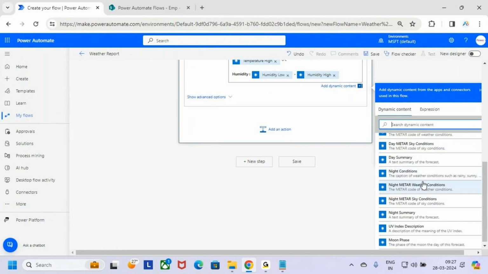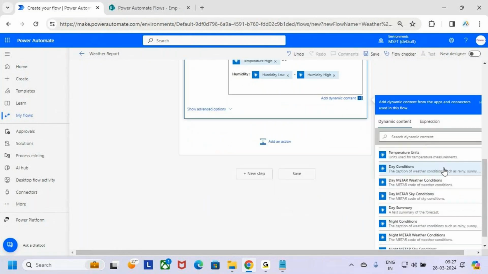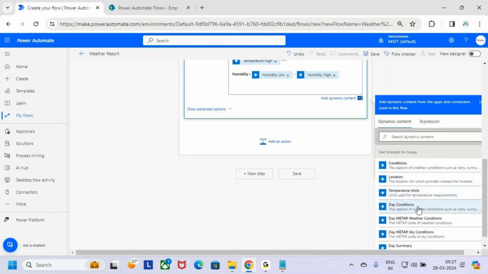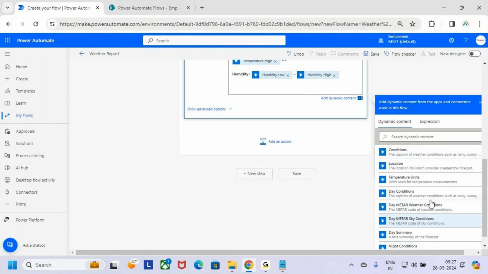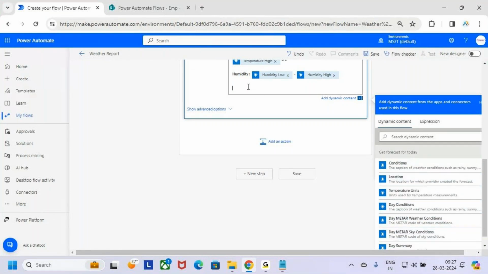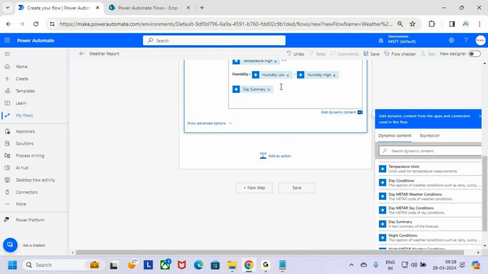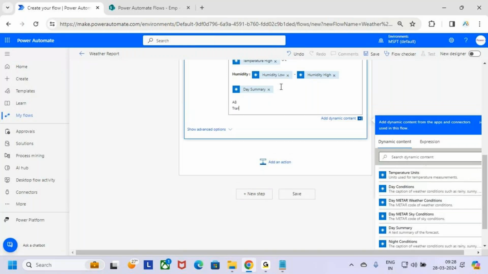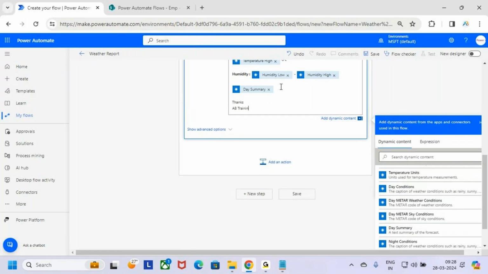For now I'm going to mention today's condition. Let me keep here today's condition. Today what's the condition? Temperature, humidity, and also day summary. Let me select this day summary also. I think day summary and condition are both the same. Let me keep the day summary, select this one, and keep it like this. Next, thanks, AB Trainings. So this is the message I want to send.